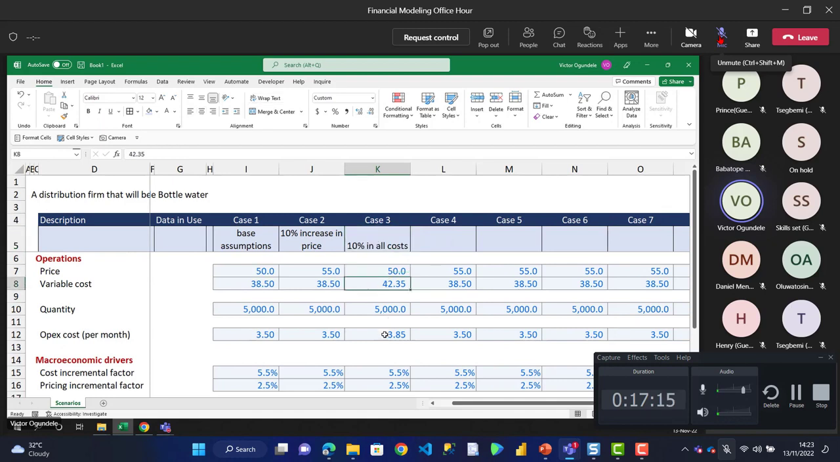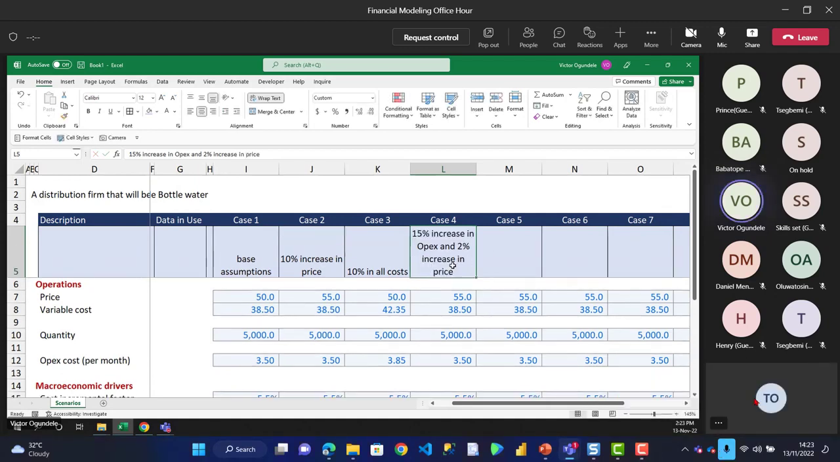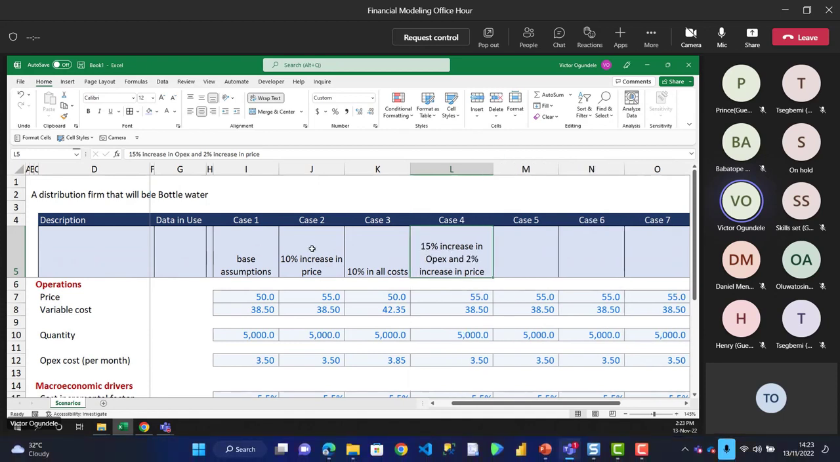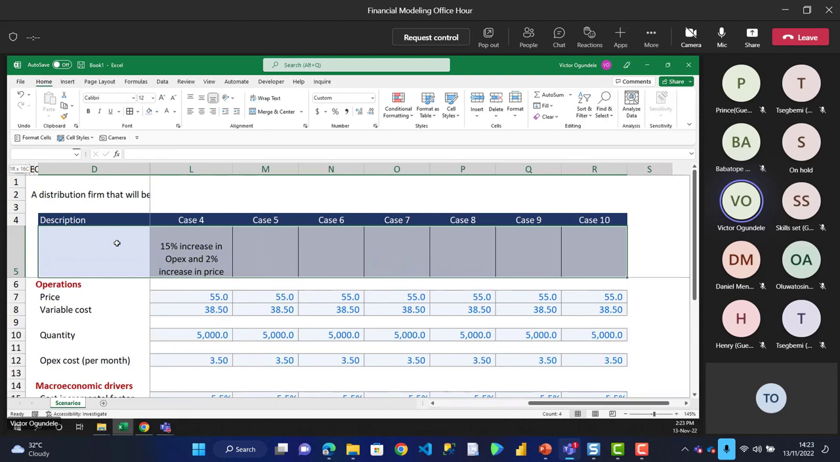So our cost, variable cost, and OPEX. So here, this one, let's even say 15% increase in OPEX, right? And maybe 2% increase in price. What about that? Let's look at this another scenario. So you can have a combination of different scenario as well.